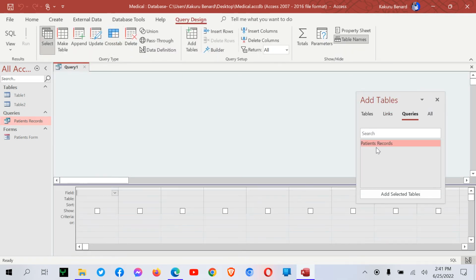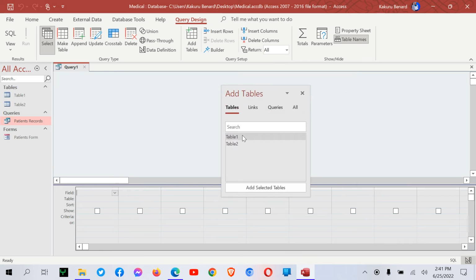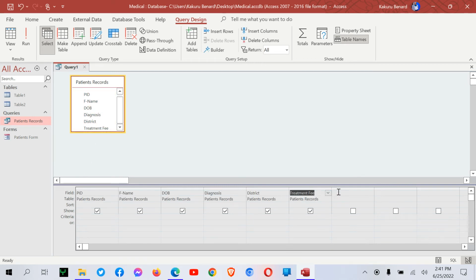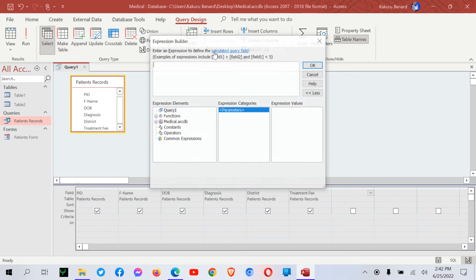I can choose to add from tables. I add both tables, or since the query is already there, I can choose this query and I add all its fields here. Then I will come and add a new field here. So in this new field, I now go to expression builder.